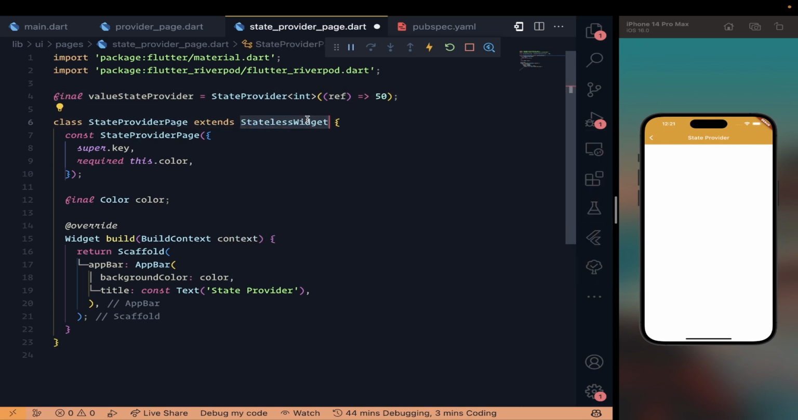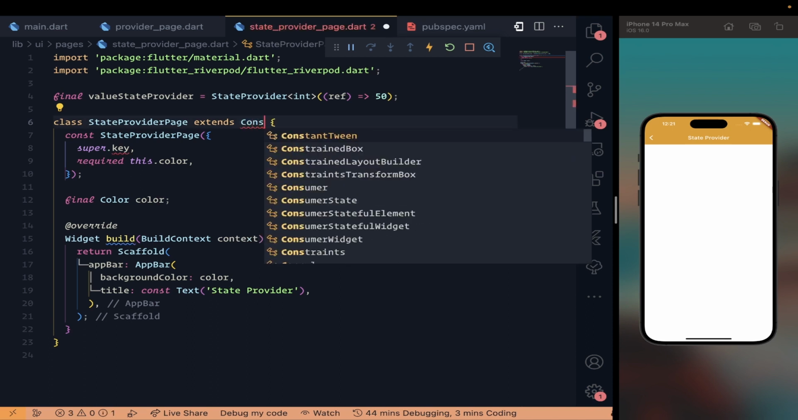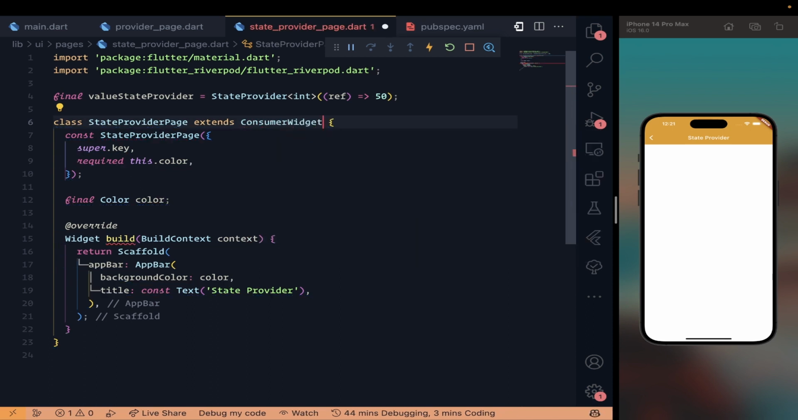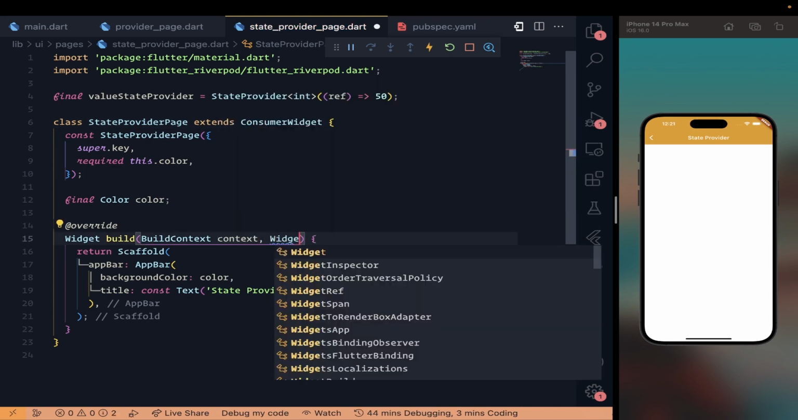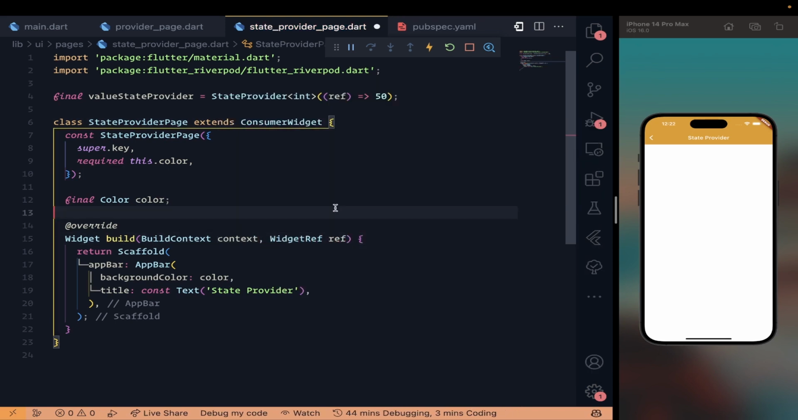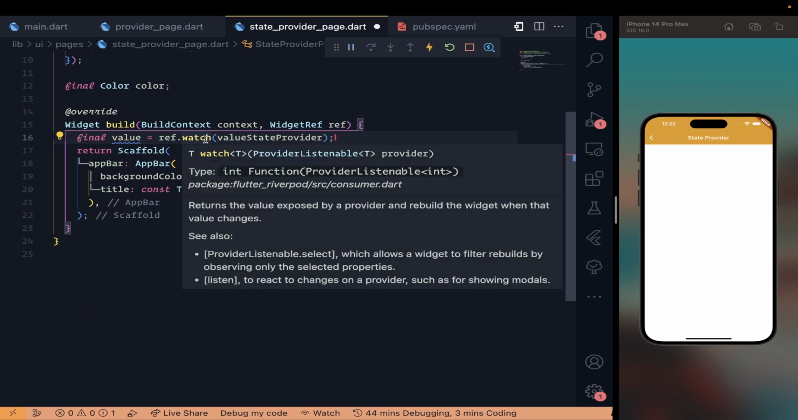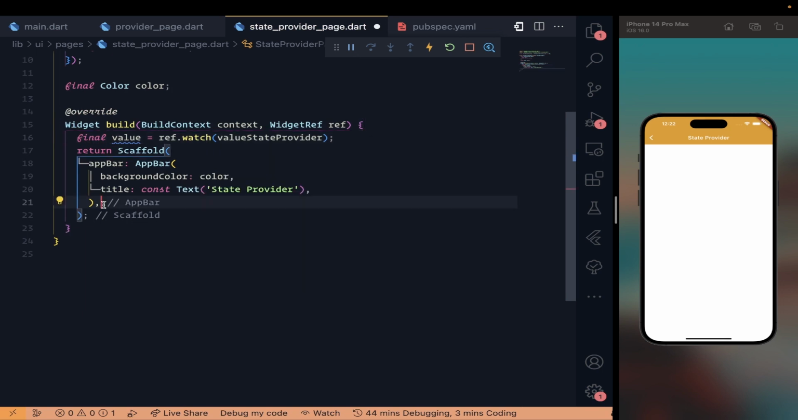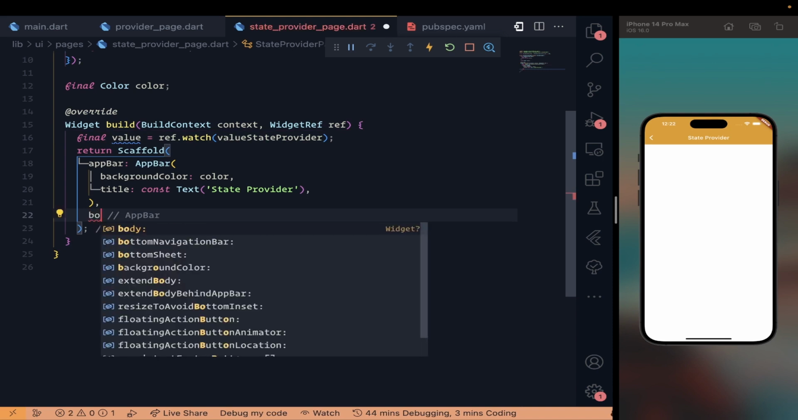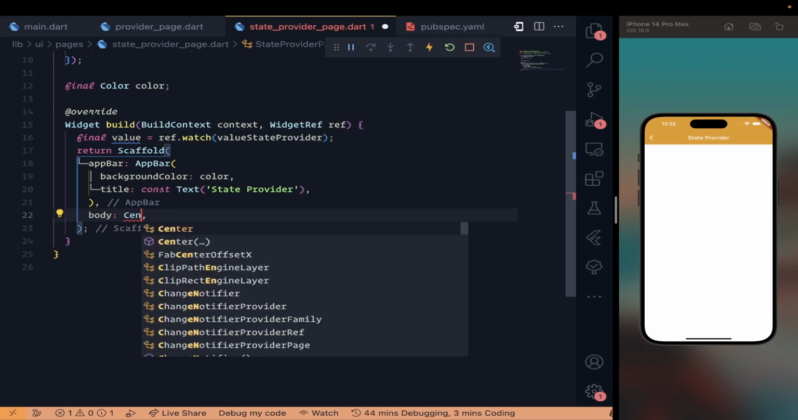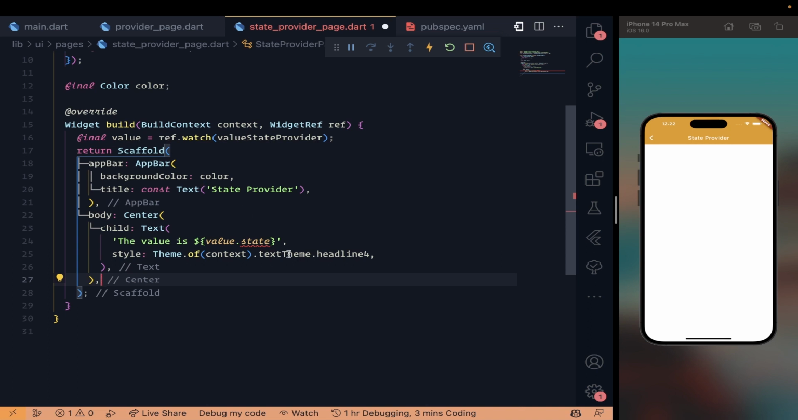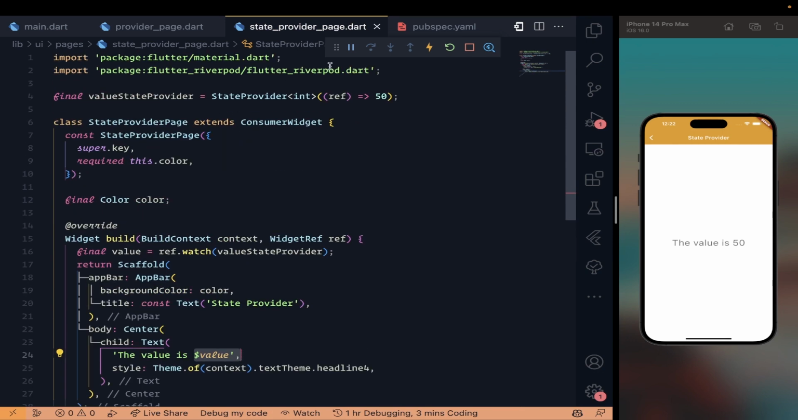So how do you do that? Let's convert this to a consumer widget, and then give it widget ref here. So let's say we want to watch the provider. We watch the provider here like this. Remember that watching means you want to get the value from the provider. So we are going to be doing the same. And here, exactly. So we have value is 50 from here.